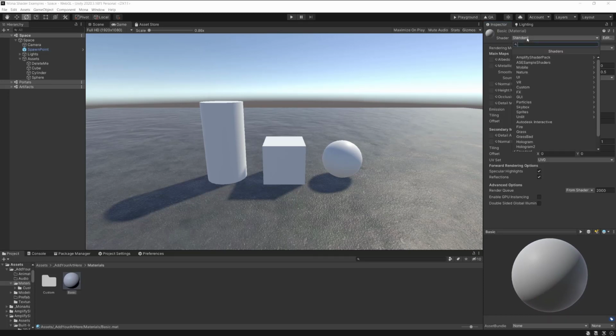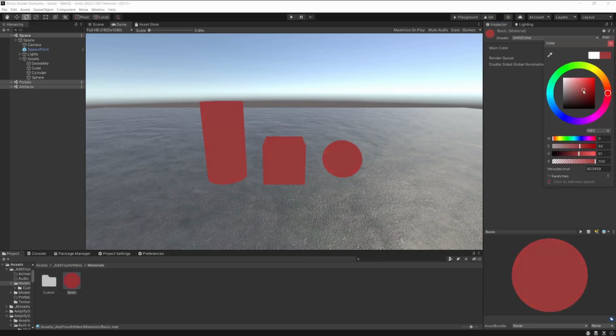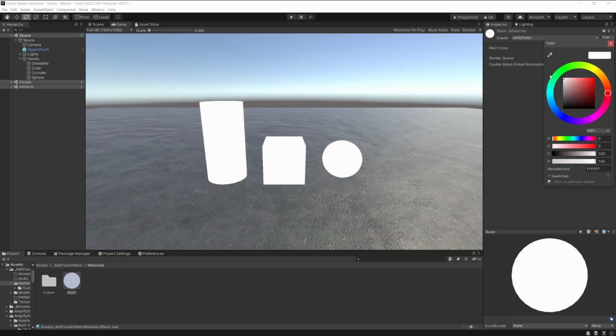But we can change this. Maybe I want it to be unlit. I don't want there to be any light at all. I will go ahead and set this to just an unlit color. And now all these objects that have this material on them are using the unlit color shader. And you can tell now there is no lighting on these objects whatsoever. All I get now is just a color that I can define for them.